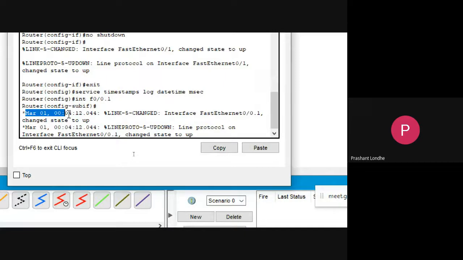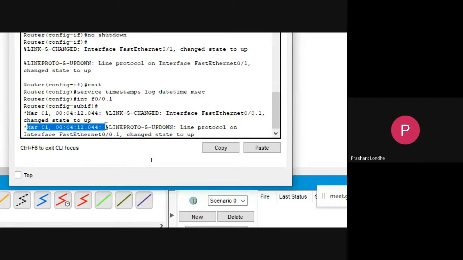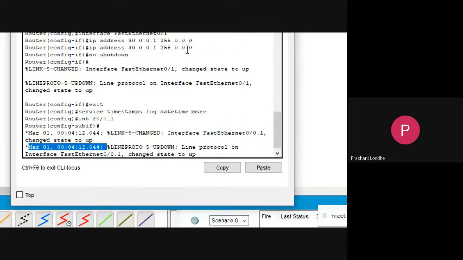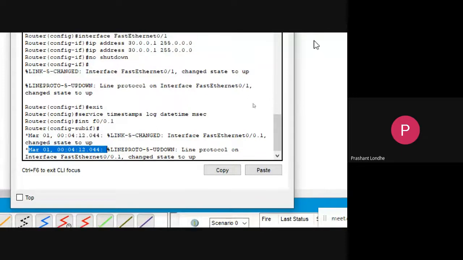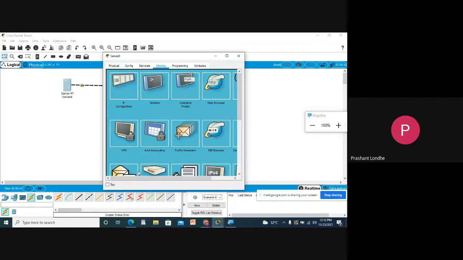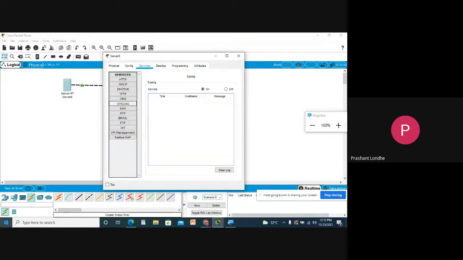You can see here we have received some kind of timestamps. This simulator is not directly connected with any kind of clock or machine, so it is giving some random information. But if you are implementing it in a true network, then definitely it will give you the proper date and proper time. Now let me go to the syslog. Let me go to the server, open the services, syslog, and turn it on.